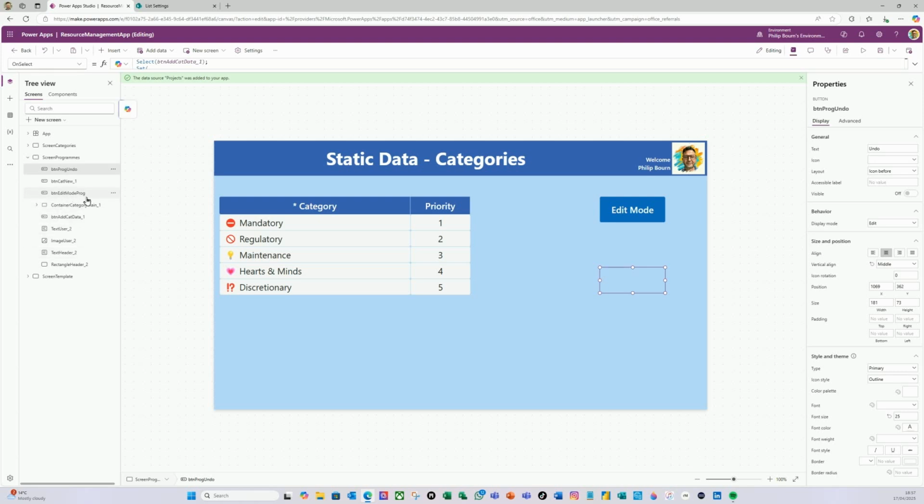Return. The cat name here, I'm just going to change that to be, get rid of the cat, change it for prog. Hit return. And then what I'm going to do is make sure these are all in the right order as well for tabbing.